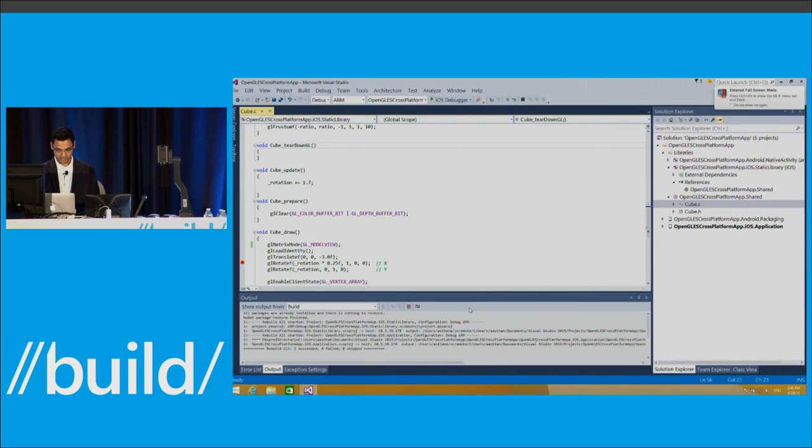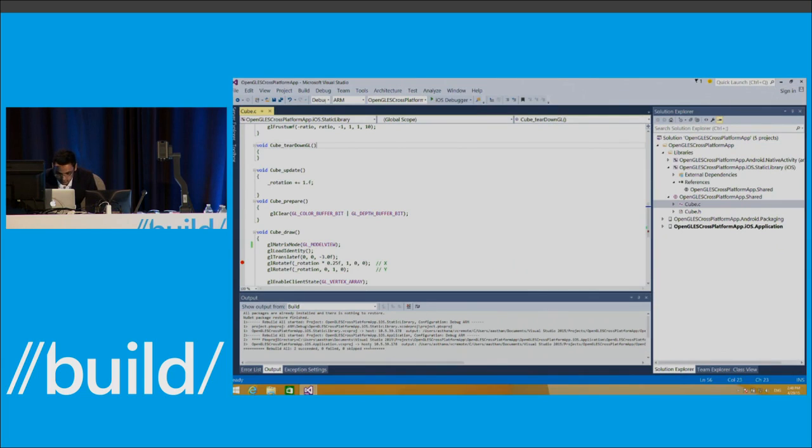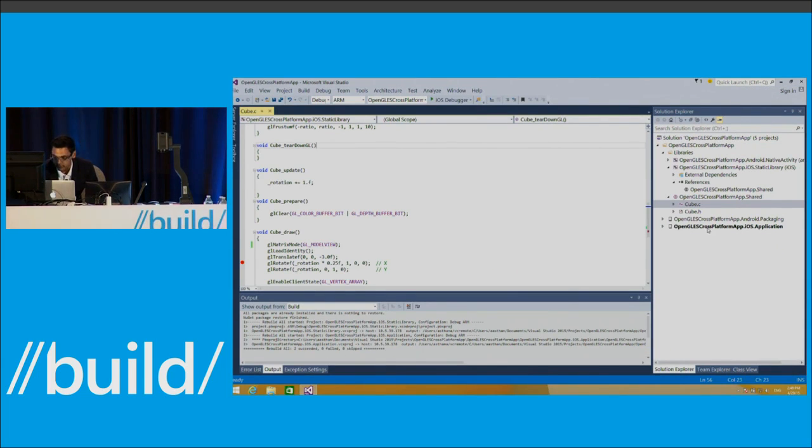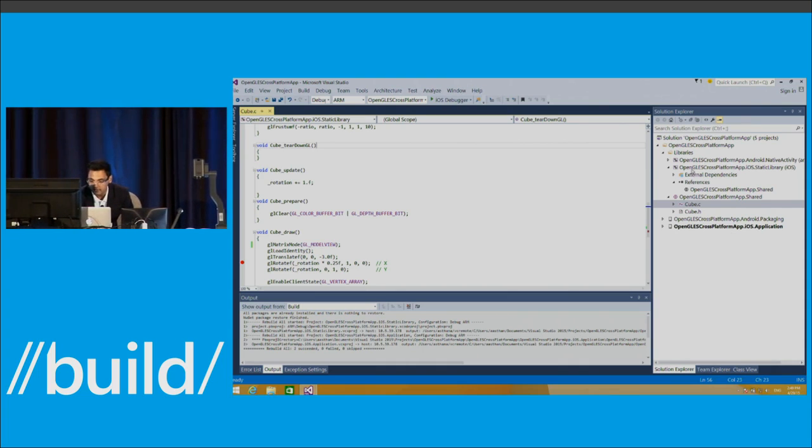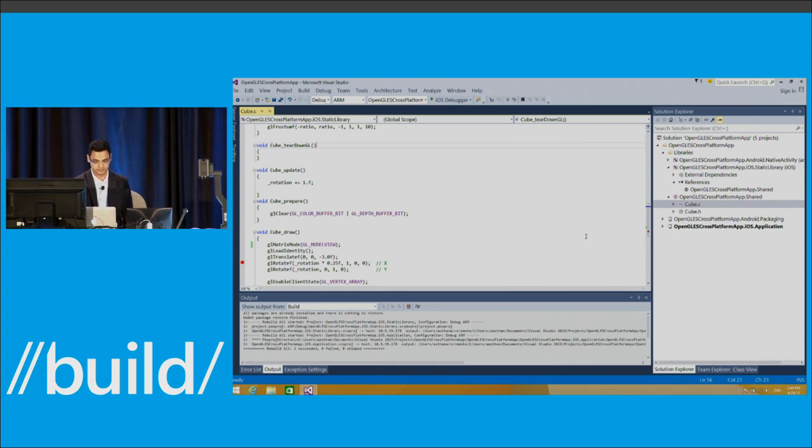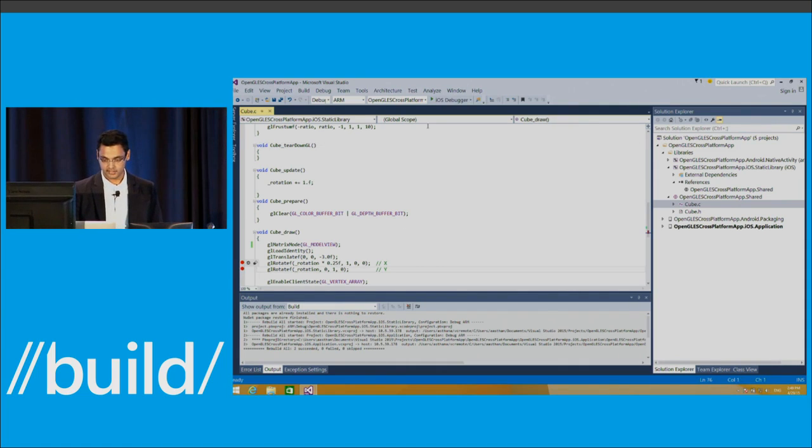You'll see in the output window that this is actually building my iOS stuff here for me. So in this case, both the projects that we had, which is the iOS application project and the iOS static library project, got built. Next, I want to show you guys the debugging experience. So for doing so, I'm going to set up a breakpoint here, and I'm going to hit F5.